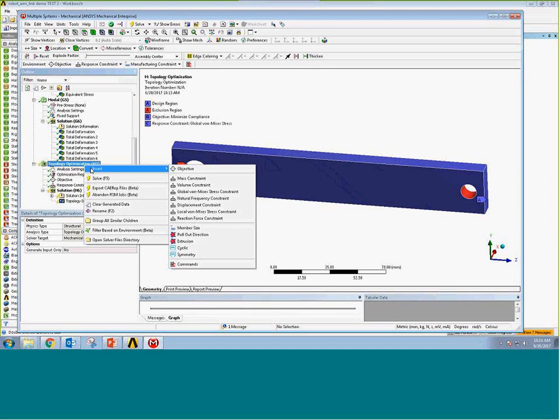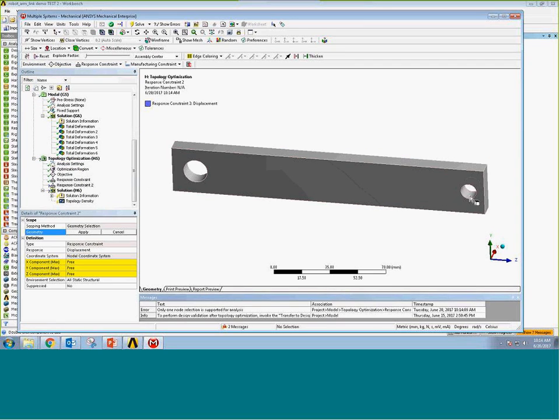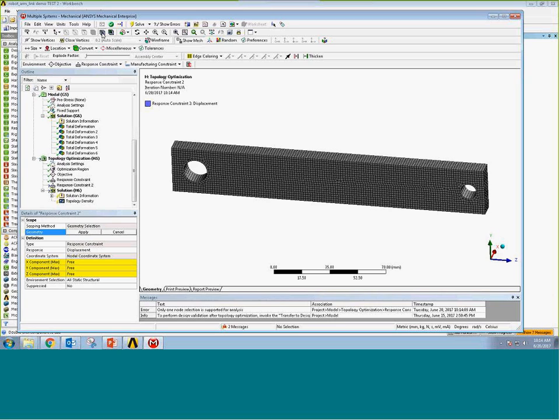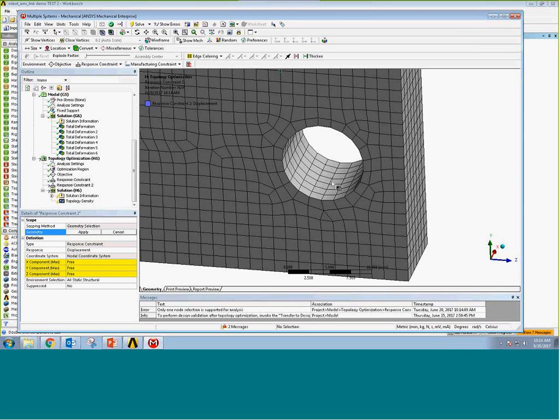So I'll right-click on Topology Optimization, Insert, and I want to set a displacement constraint in the right side hole where the load is applied. To do this, I have to actually apply it to a node point. So I change the selection criteria to node point. Zoom in here and pick any node in that hole. Pick this node, apply that pick, and then I'm going to set the maximum deflection there to 0.5 millimeters.